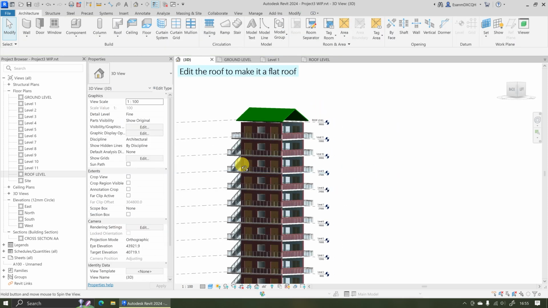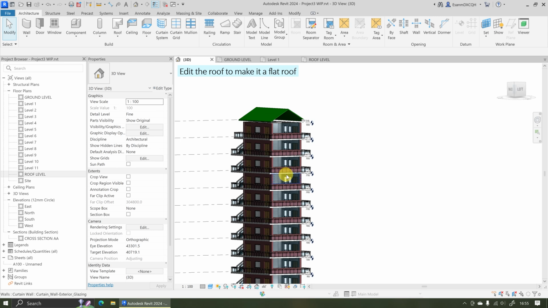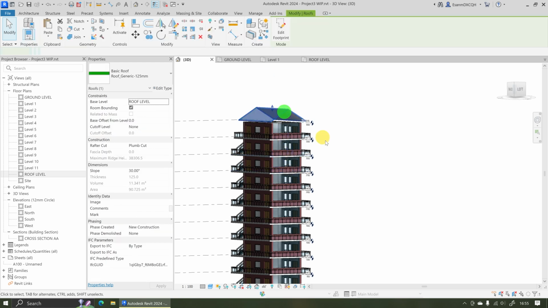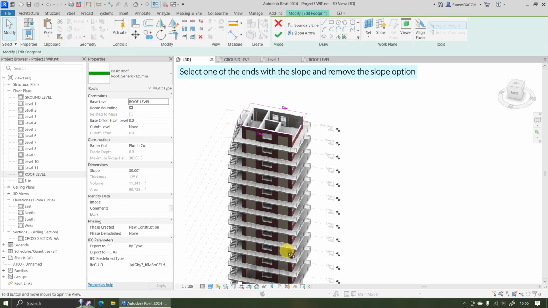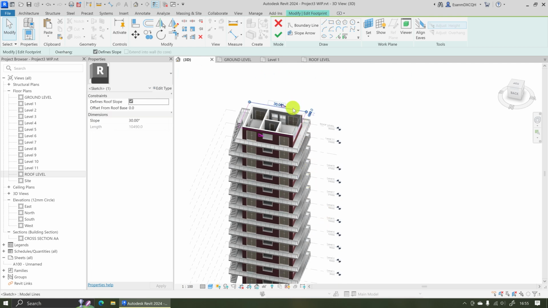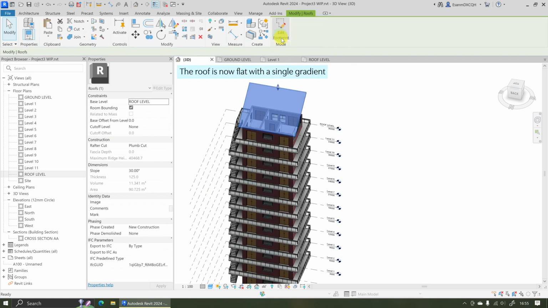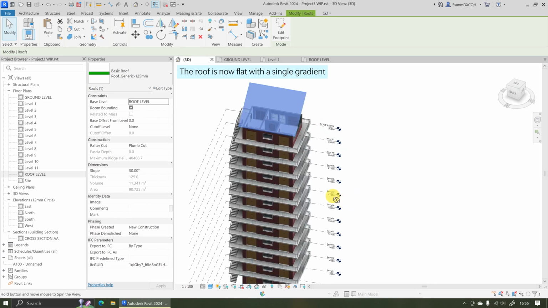Now let's edit the roof to make it a flat roof. Once again, double-click on the roof to edit the footprint. Select one of the ends with a slope and remove the slope option. Now finish the roof. The roof is now flat with a single gradient.